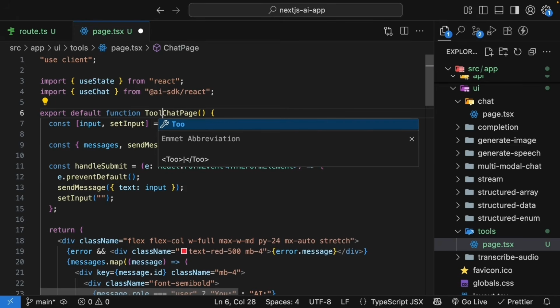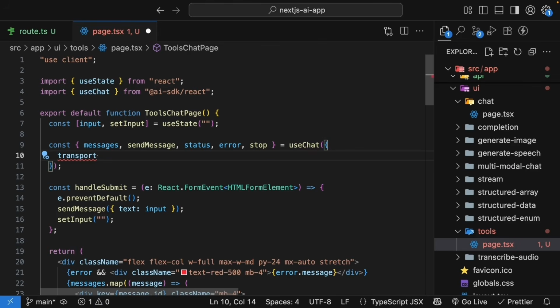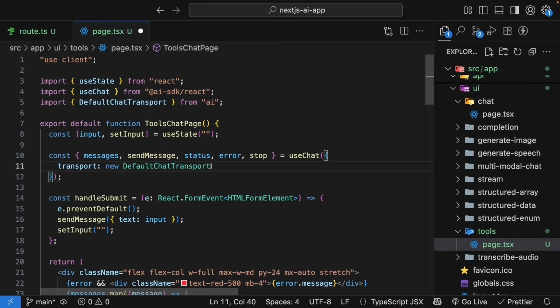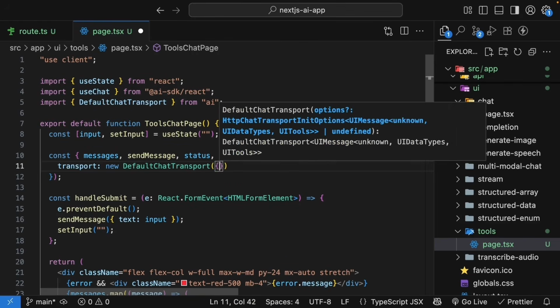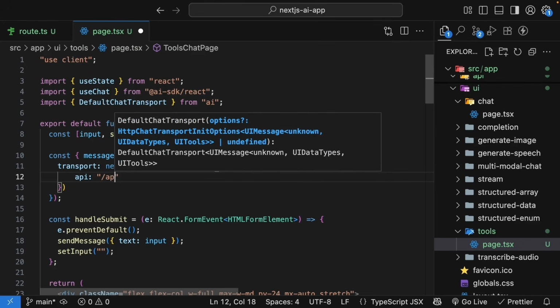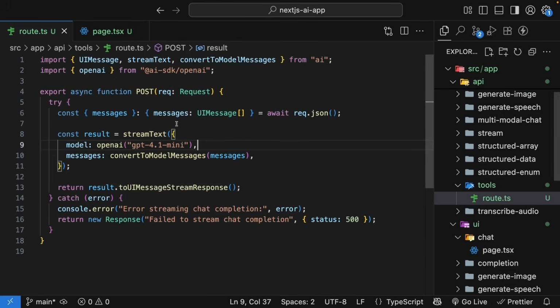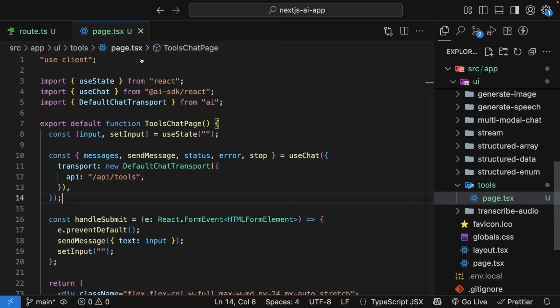Update the component name to tools chat page and the API endpoint. So useChat, we pass in an object, we define our transport, which is new DefaultChatTransport. That has to be imported from the AI package. And we specify API path is /api/tools. This is the route we've just defined. Perfect. We should now have a working chat interface.